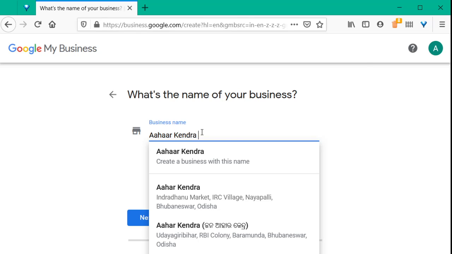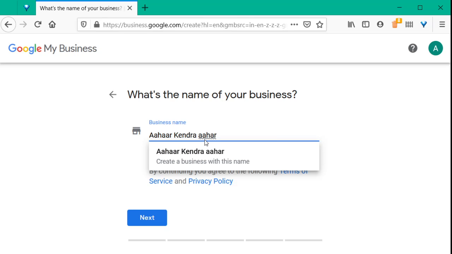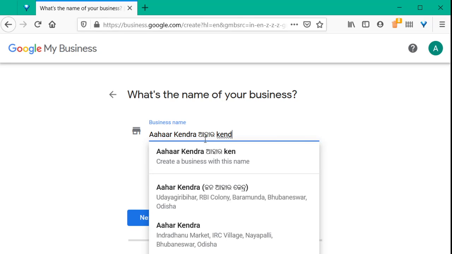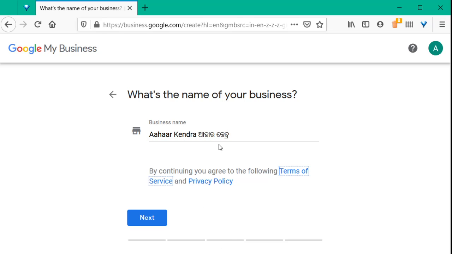I am writing in the local language so people will understand it also. If some people are searching in Google in their local language, I am writing in Odia, so people near your location can search in Odia and find the location. They can read it in Google also if some people have difficulties with English.